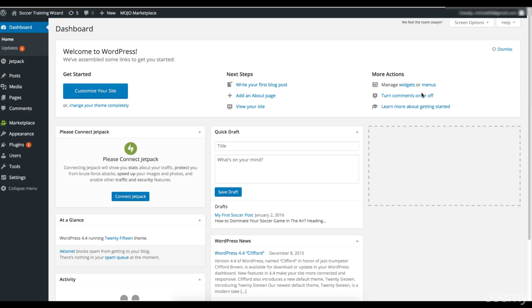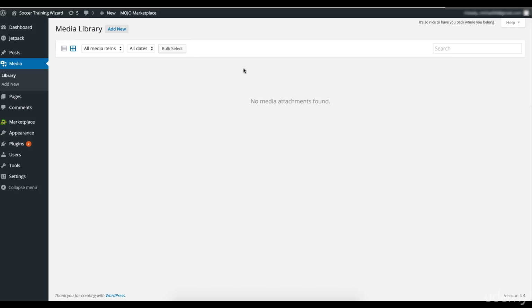Hi, in this lecture I'm gonna show you how to use the media library to enrich your content by embedding images, videos, sounds, etc. So the first thing I'm gonna do is to hover over the media on the left navbar and then click on library. Inside here, just as expected, there are no media files available.